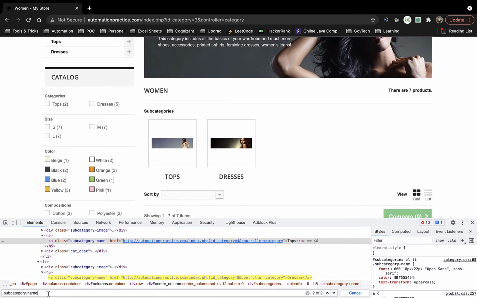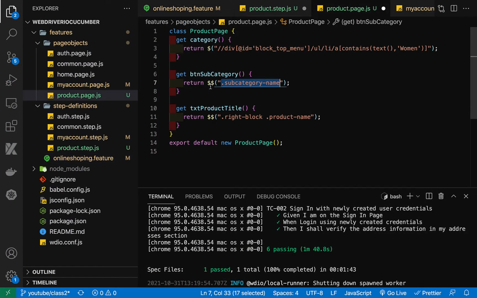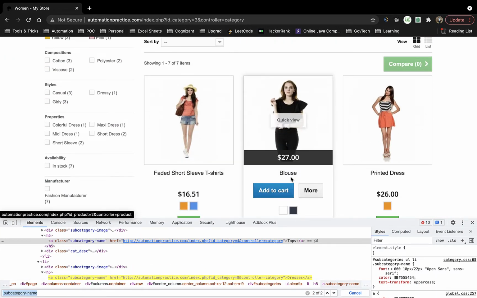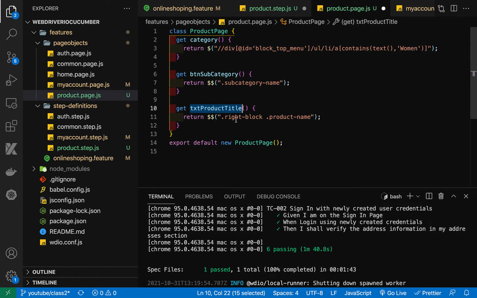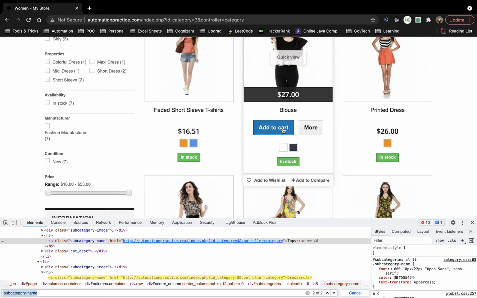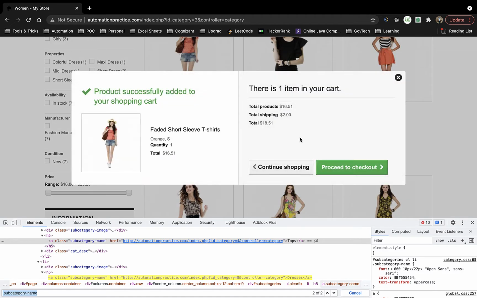So I just get this subcategory name, and we will find multiple elements over here. So dollar dollar, it will find elements, basically multiple elements. Similarly for the product title as well. Okay, so the titles, all the titles, it will select this particular thing. Then we have the add to cart button. Let's get that as well. Then once you click on this add to cart button, you should see proceed to checkout or continue shopping. Those two buttons we also need to get.